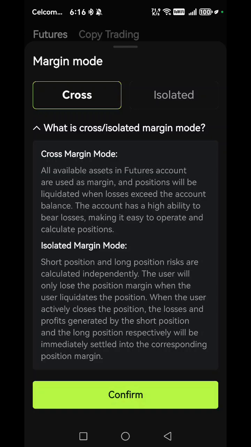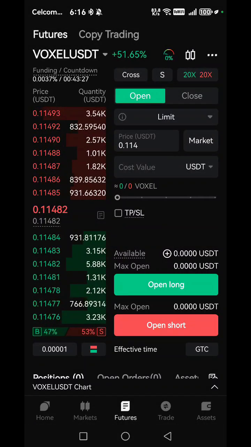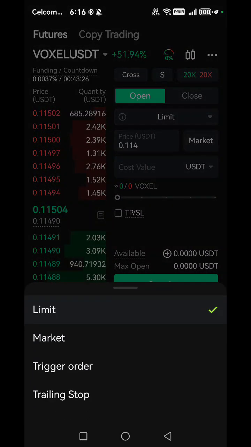Then you just choose that. In my case, I would like to use cross mode because my stop loss will always be there to protect me. Okay, so the next one is this limit trade, market trade, trigger order, or trading stop. The most commonly used are the market trade, limit trade, and trigger order. I won't use trading stop.